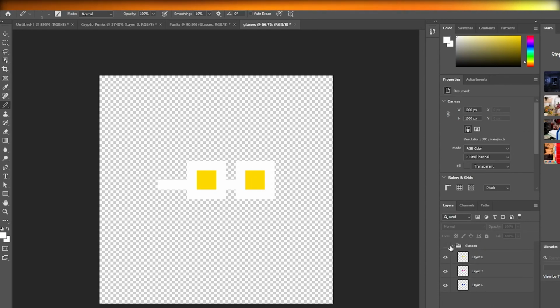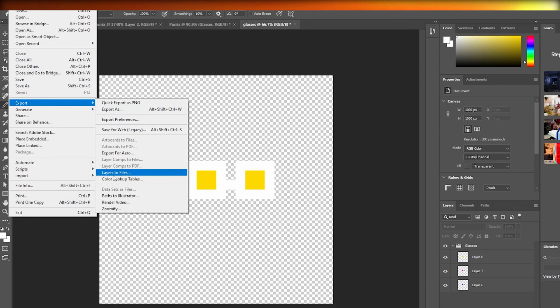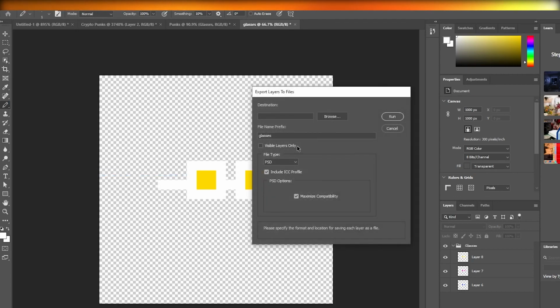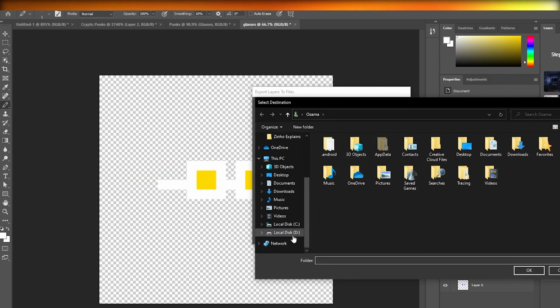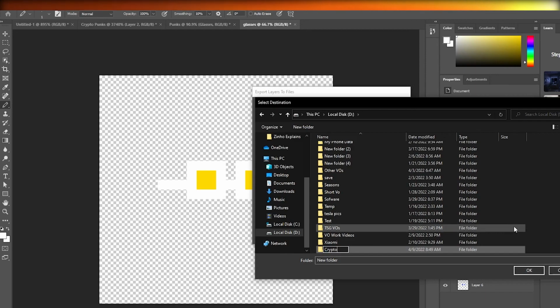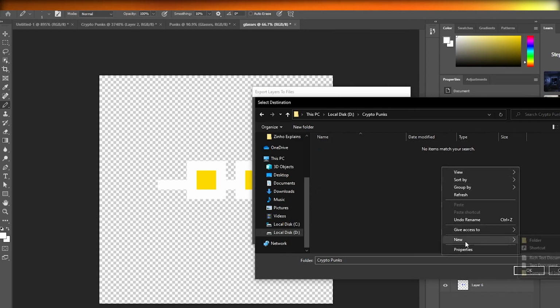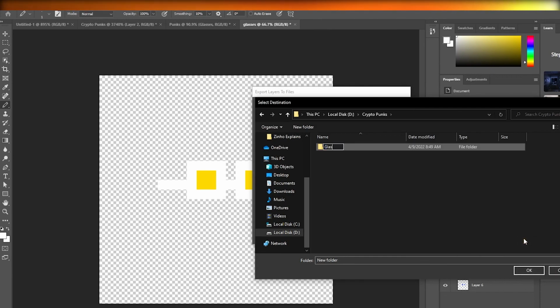Everything looks good. Now what we're going to do is click on File, click on Export, and click on Layers to Files. Over here, we're going to click on Browse and make a folder. We're going to call it CryptoPunks, and create a new folder inside there, and we're going to call it glasses.